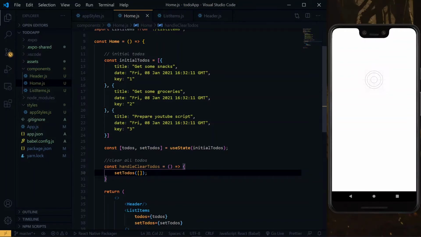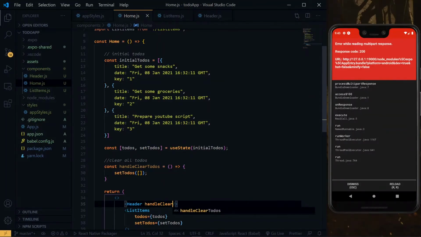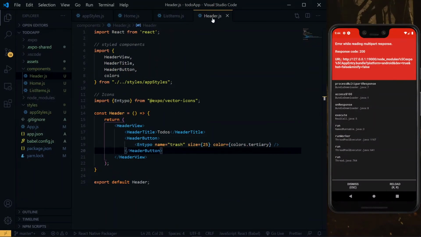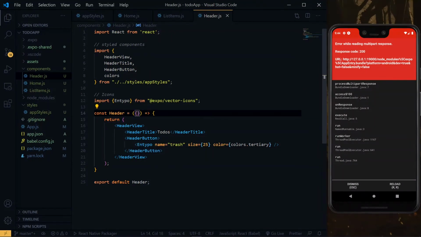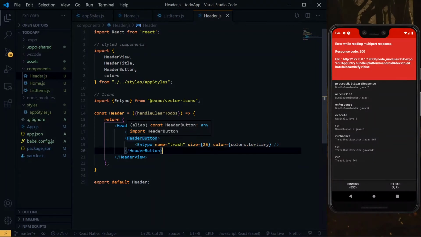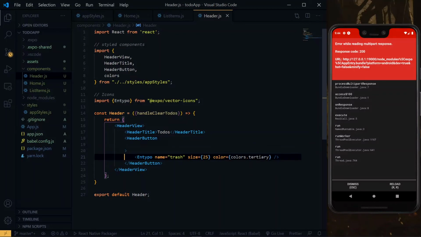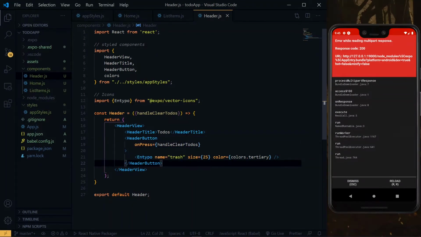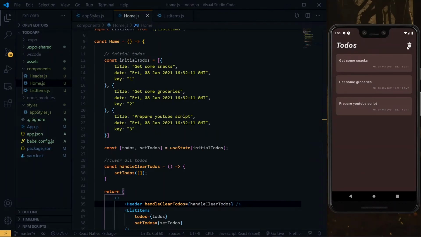Now let's pass this to our header component. Now inside the header component, let's take in our function. Now let's pass it to our header button component on the onPress property. And that's it, we are done with the header component. Now let's try it out. Once we press on it, we see that all our todos are deleted.